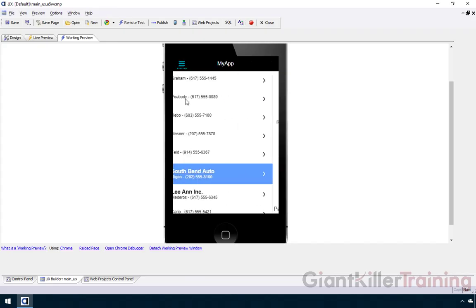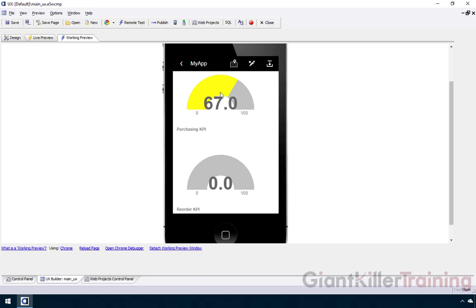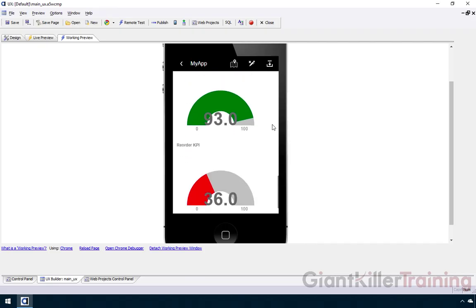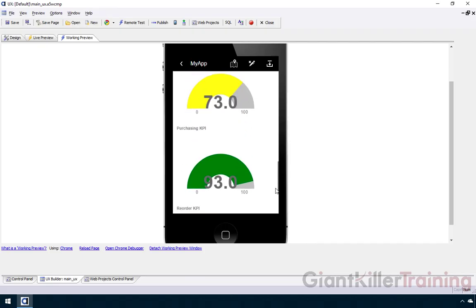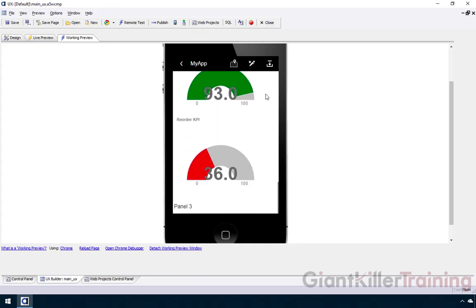And if we return and go to another account, you'll see that it's dynamically modifying our KPIs as we see fit. And let's go ahead and look at another one just to give an idea of how it looks. As you can see, this is very visual. Within a moment, I can say, oh, overall they're doing okay, their purchasing is good, but reordering is bad.